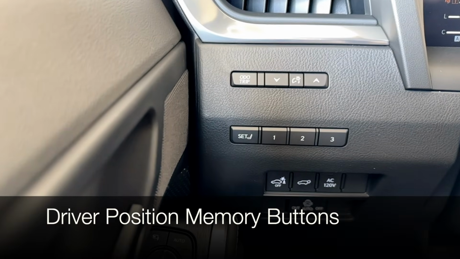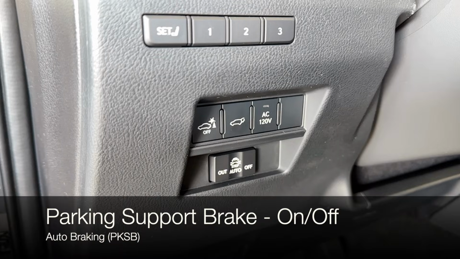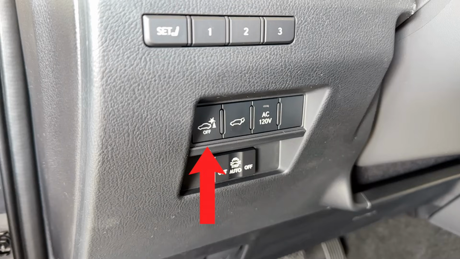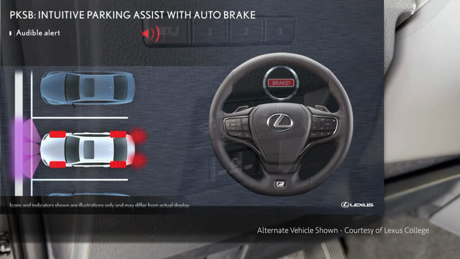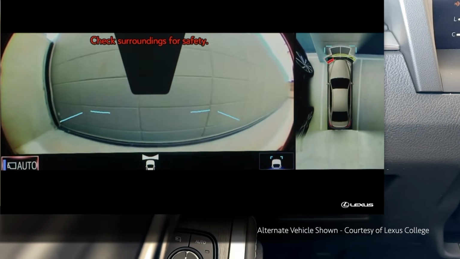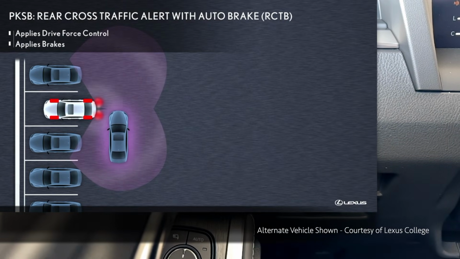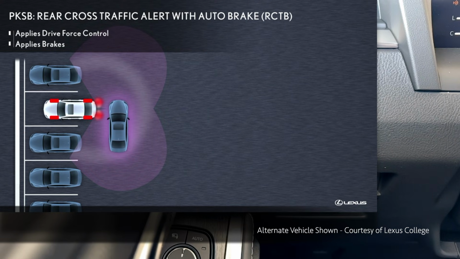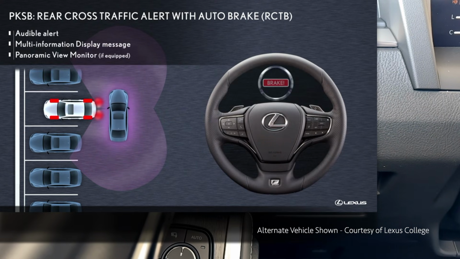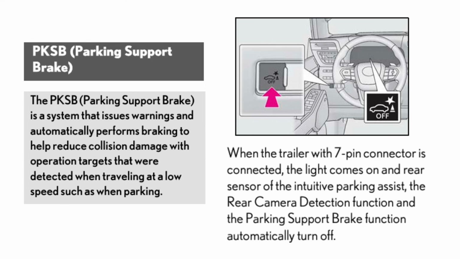And coming down, we'll see our driver position memory buttons that we set up earlier. And just below, you'll see a quick on-off for your parking support brake feature. That's the auto braking feature that allows the system to apply the brakes when you're getting a warning from your parking sensors or the rear cross traffic alert system. This is really important to turn off if you are attaching an accessory mount, bike rack, or trailer. When a compatible trailer is plugged in and connected, the parking support brake will automatically turn off.